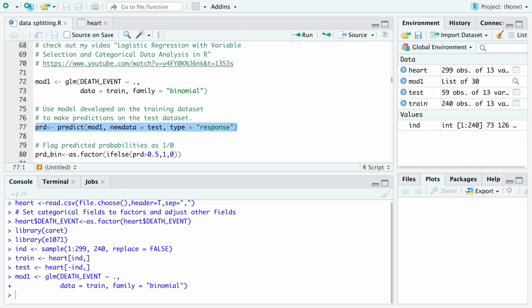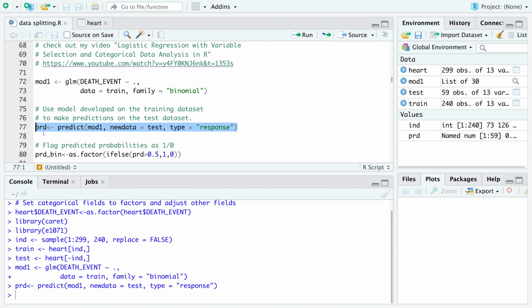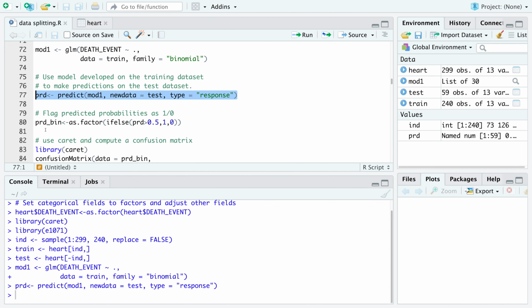And so what I'll do right here is I'll create a column of data. I'll name it PRD, short for predict. Now what I'm going to do is I'm going to classify. So PRD is now the predicted probabilities for each observation in the test data set.